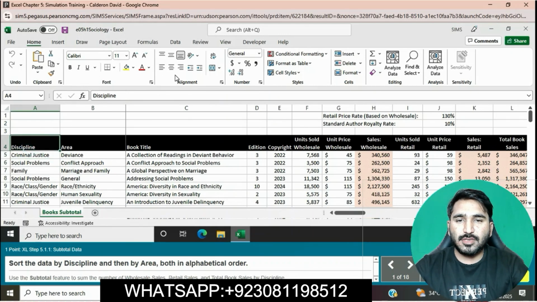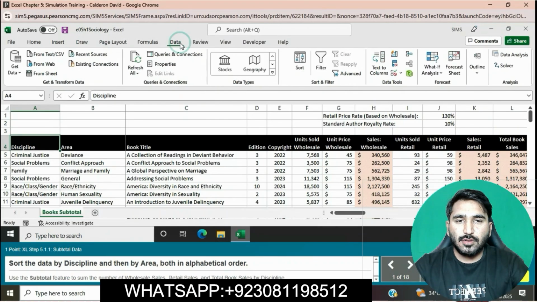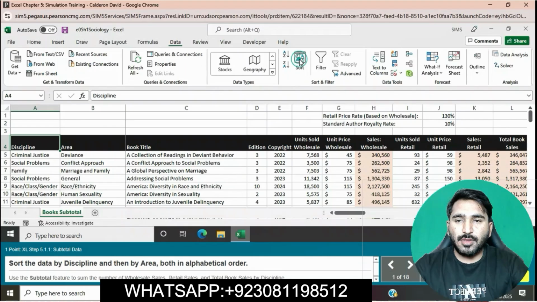Simply click on discipline and go to the home tab in the editing group. Click on find and sort. Okay, first we will click on discipline column A and then go to the data tab. In the sort and filter group, click on sort.